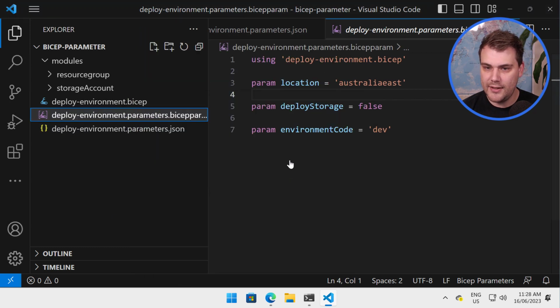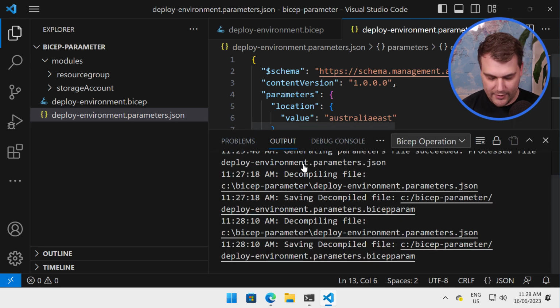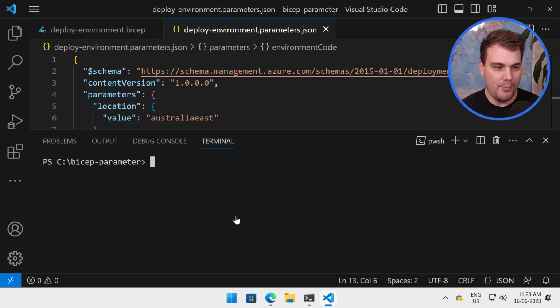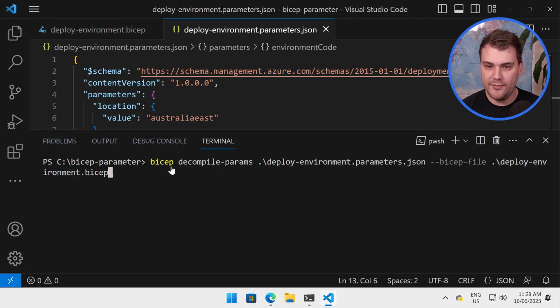Let me go ahead and delete that again, because down here, if I go ahead and get rid of Explorer on the left-hand side and go back to my PowerShell terminal, you can also do this with the command line interface. And the command to do that is bicep decompile-params. And then you provide a path to the JSON-based file that you want to decompile. And then you say --bicep-file and pass the Bicep file that you're associating it with.